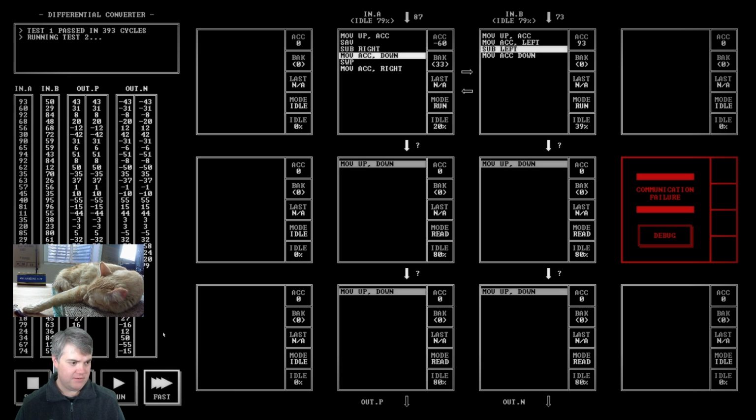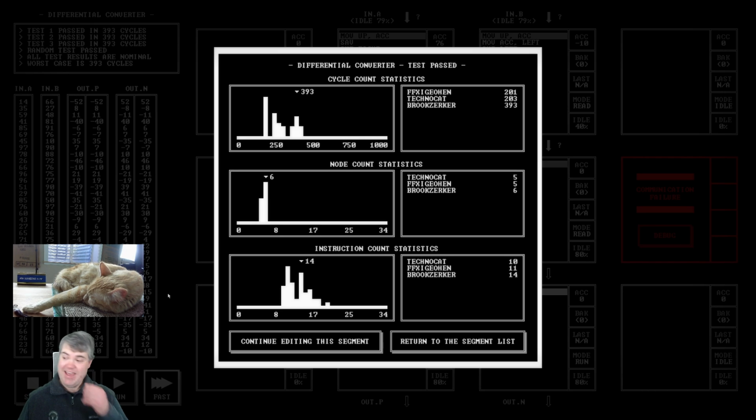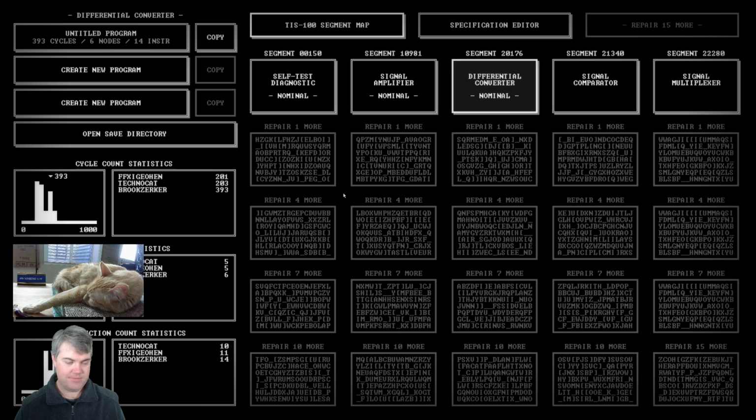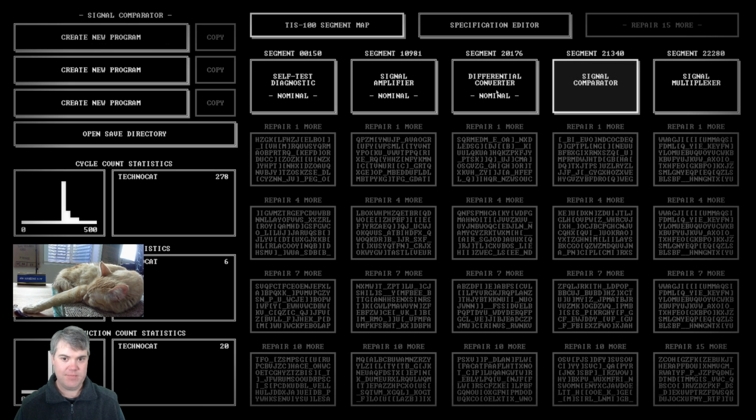It seems to be working. Hey, there we go. I wonder if there's something better than nominal, if there's some level where it becomes really, really good.